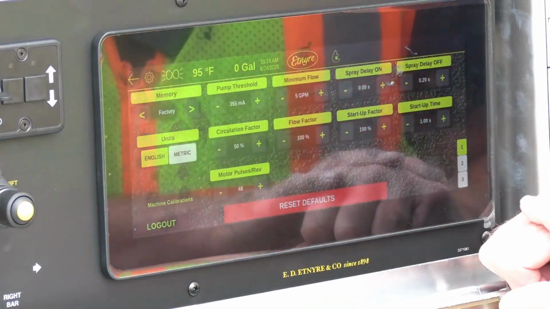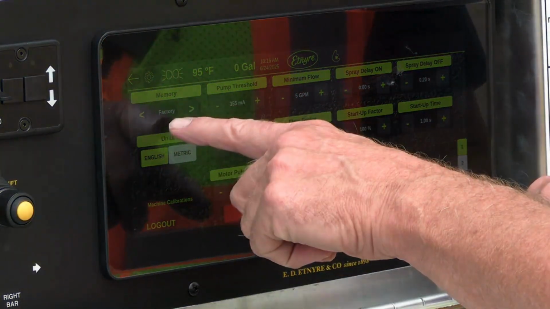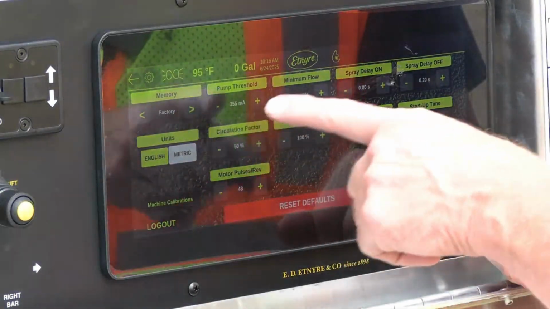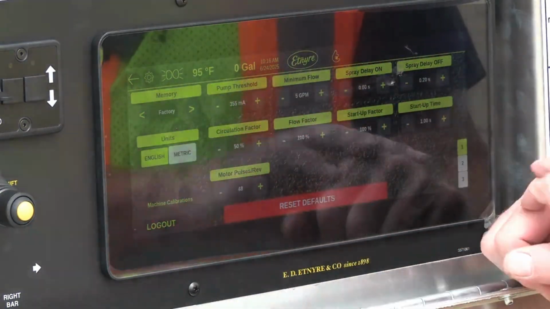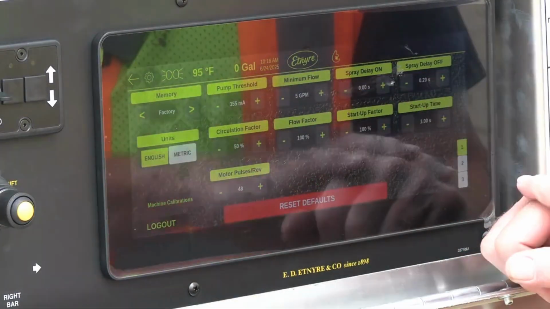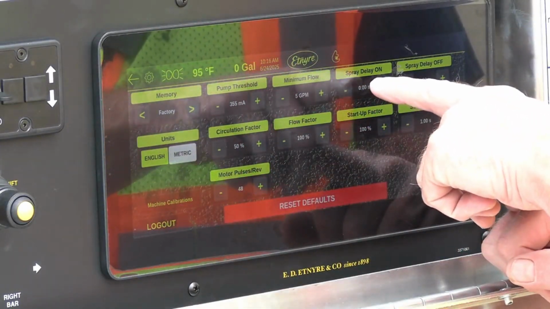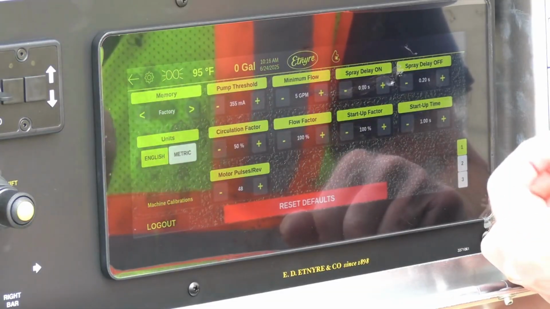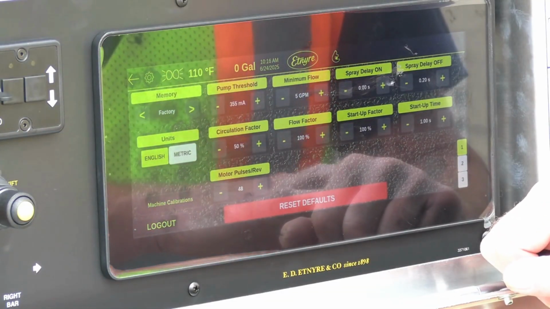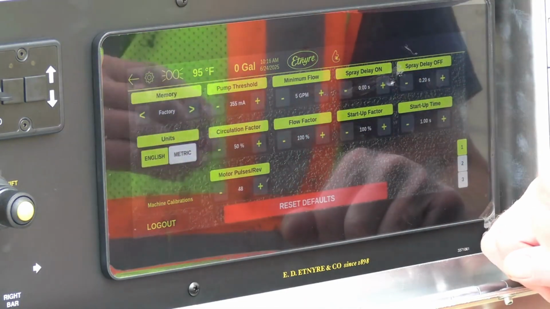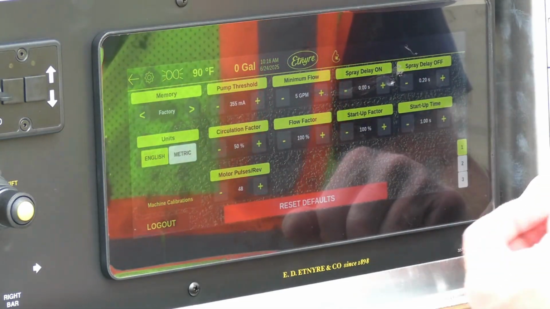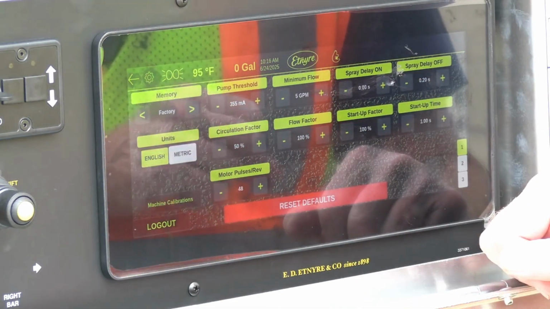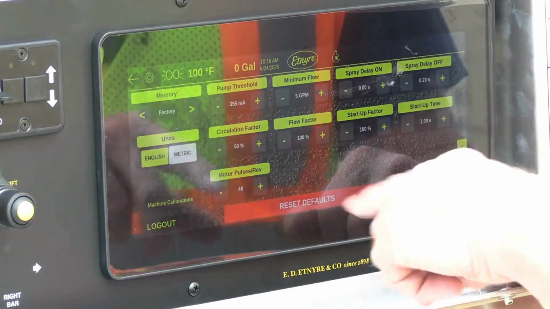Once we're in the setup screen, we always come to the factory, okay? This is all of the factory settings of how we would set the unit up for pump threshold, minimum flow gallons, spray delay, on and on. One of the things that we can use with our setup screen is we can tailor it for different things, such as tack or seal coat, chip seal with different rocks or different applications. We can do different things.